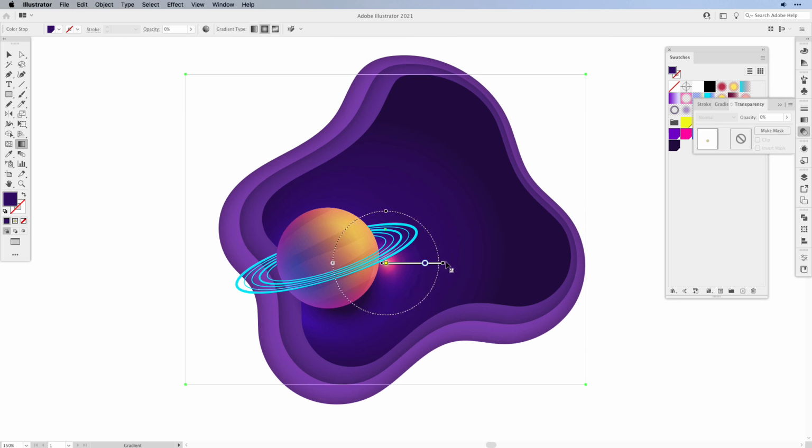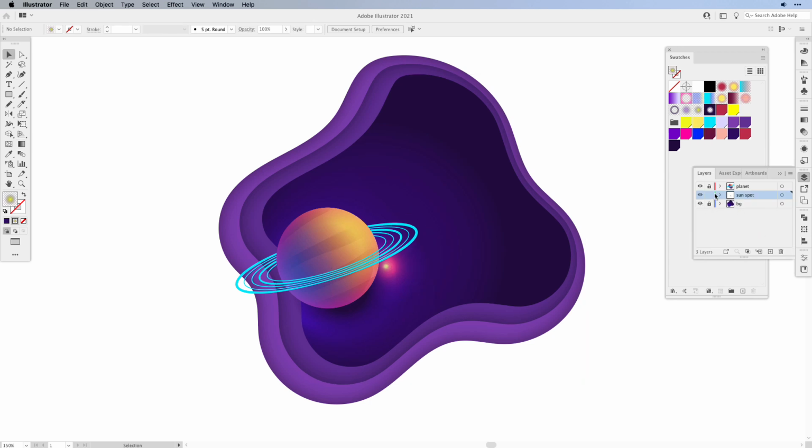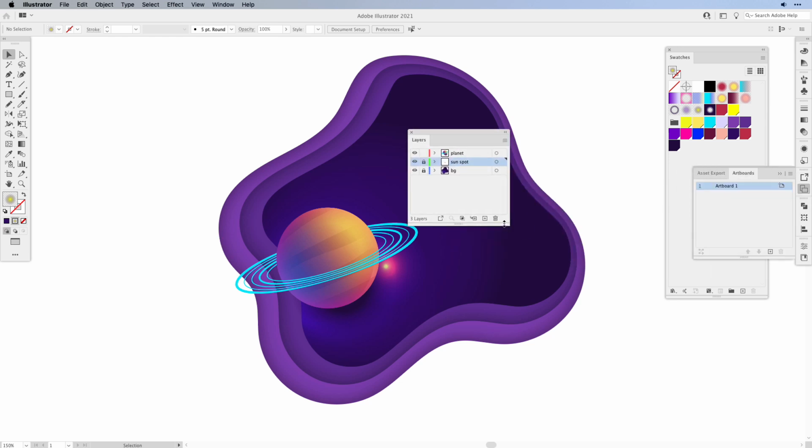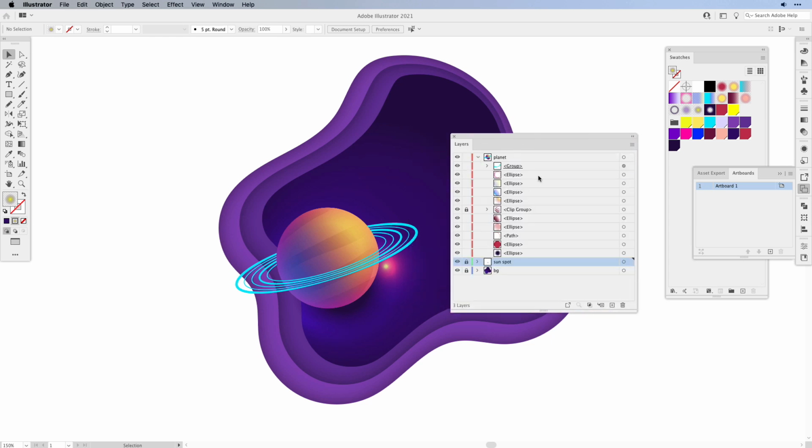You can easily adjust it, make it a little bit bigger, move it closer to the planet, or further away from it. And that's pretty much it. Maybe a few adjustments with the planet itself. So I'm going to lock the sunspot, unlock the planet in the Layers panel. Actually, I'm going to have the Layers panel dragged out, expand it, and maybe change some of the layer options for our shapes that we've created that are filled with gradients.